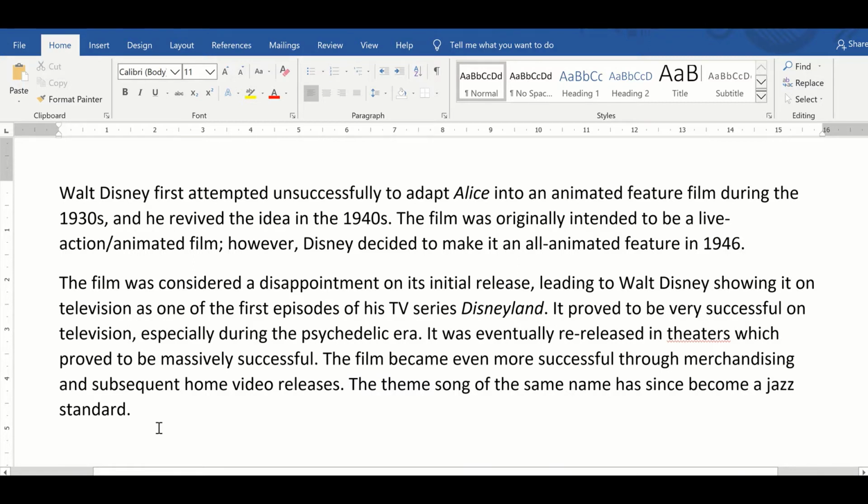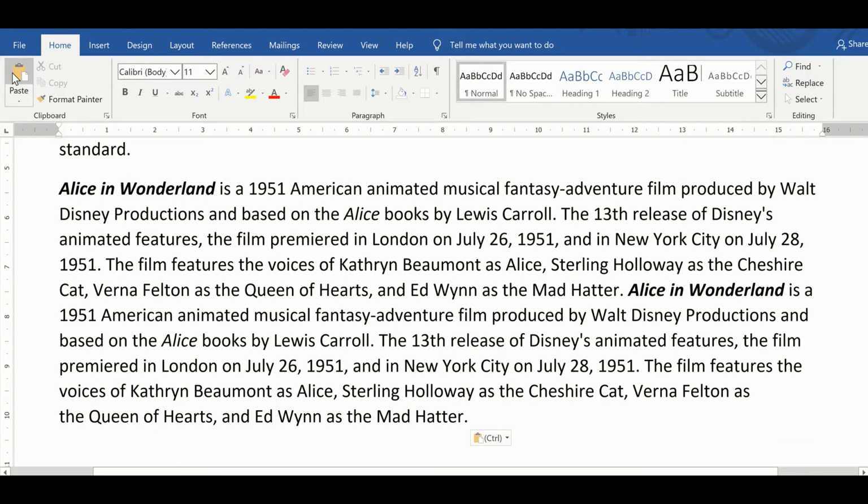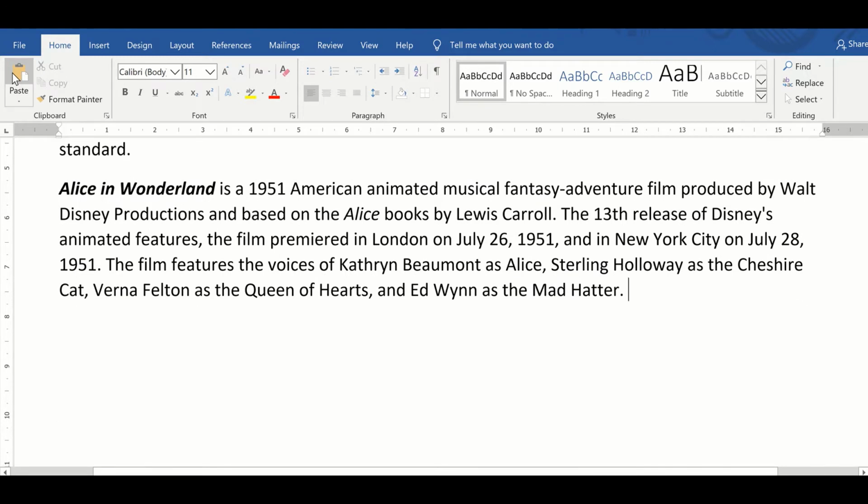Take the mouse pointer to the location where you want to paste, click on paste, or press Ctrl V. So until you copy new text, you can click on the paste button and it will paste the text. To undo any work, press Ctrl Z.